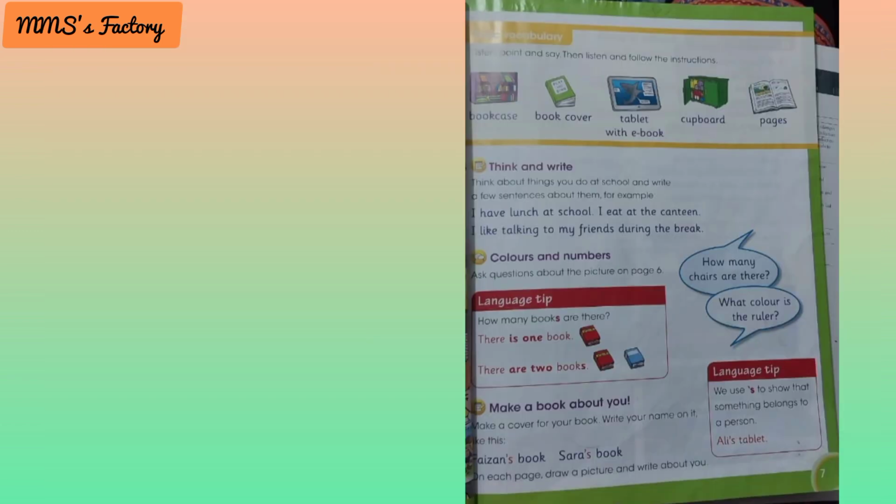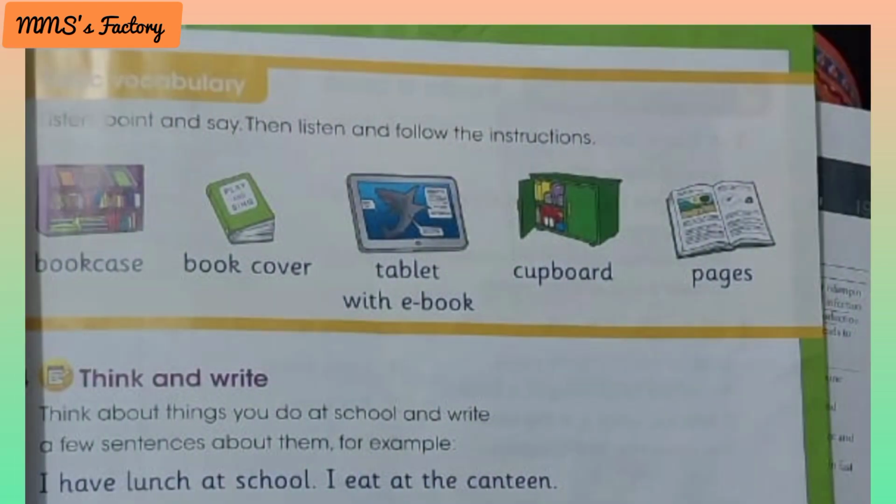Actually, all this is about developing the habit of reading in children. Now we come to page number 7. What is on page number 7? Let's see. There are things we have seen on page number 6: bookcase, book cover, tablet with e-book, cupboard and pages.